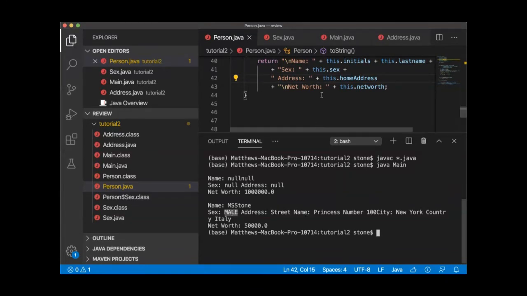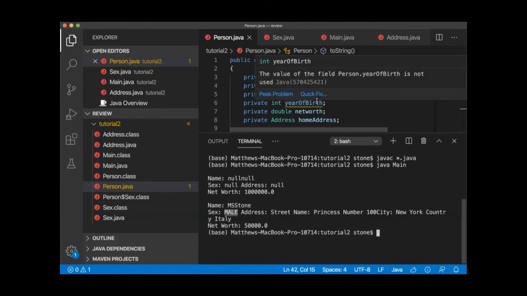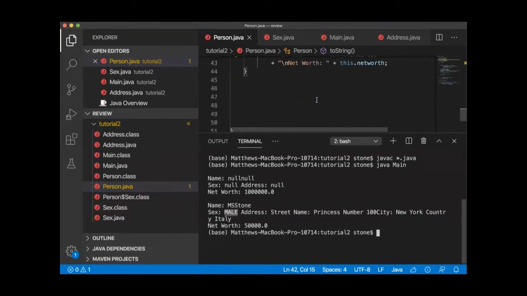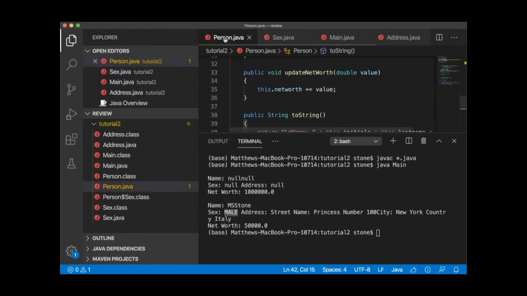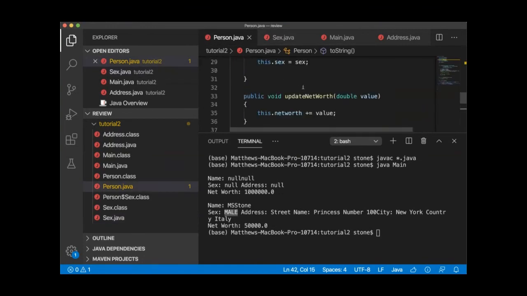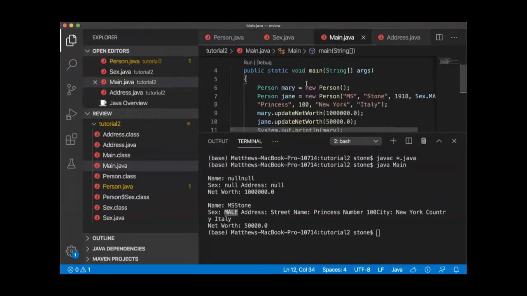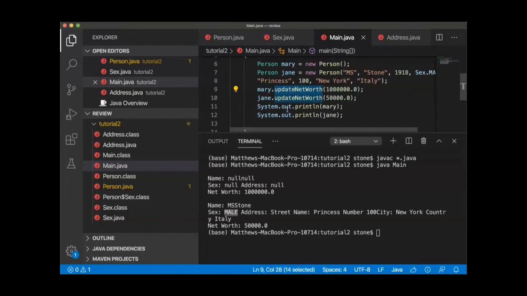All right, so that's it for this tutorial. Any questions? So hopefully by this tutorial you understood what an enum is, you understand what I mean by getters and setters, you understand how to invoke a method of an object, and you understand the difference between private and public.